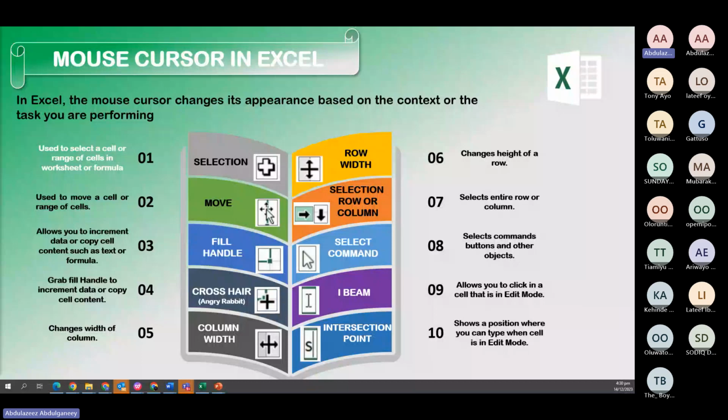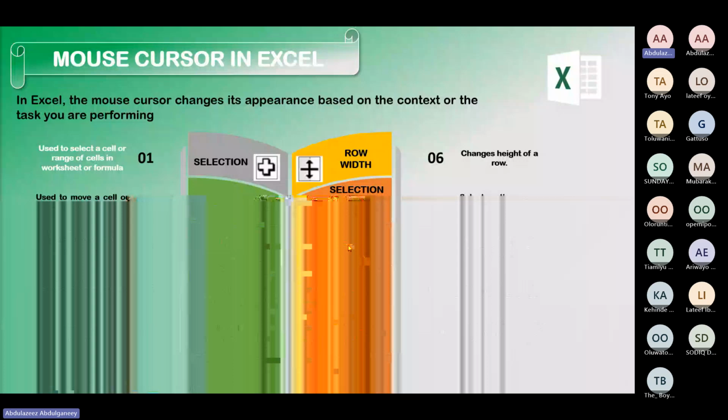When you use your arrow keys, either left or up and down, you will notice that it is moving up and down. And you have the select command. This select command is the one that you'll have most of the time. You have the I-beam cursor too.